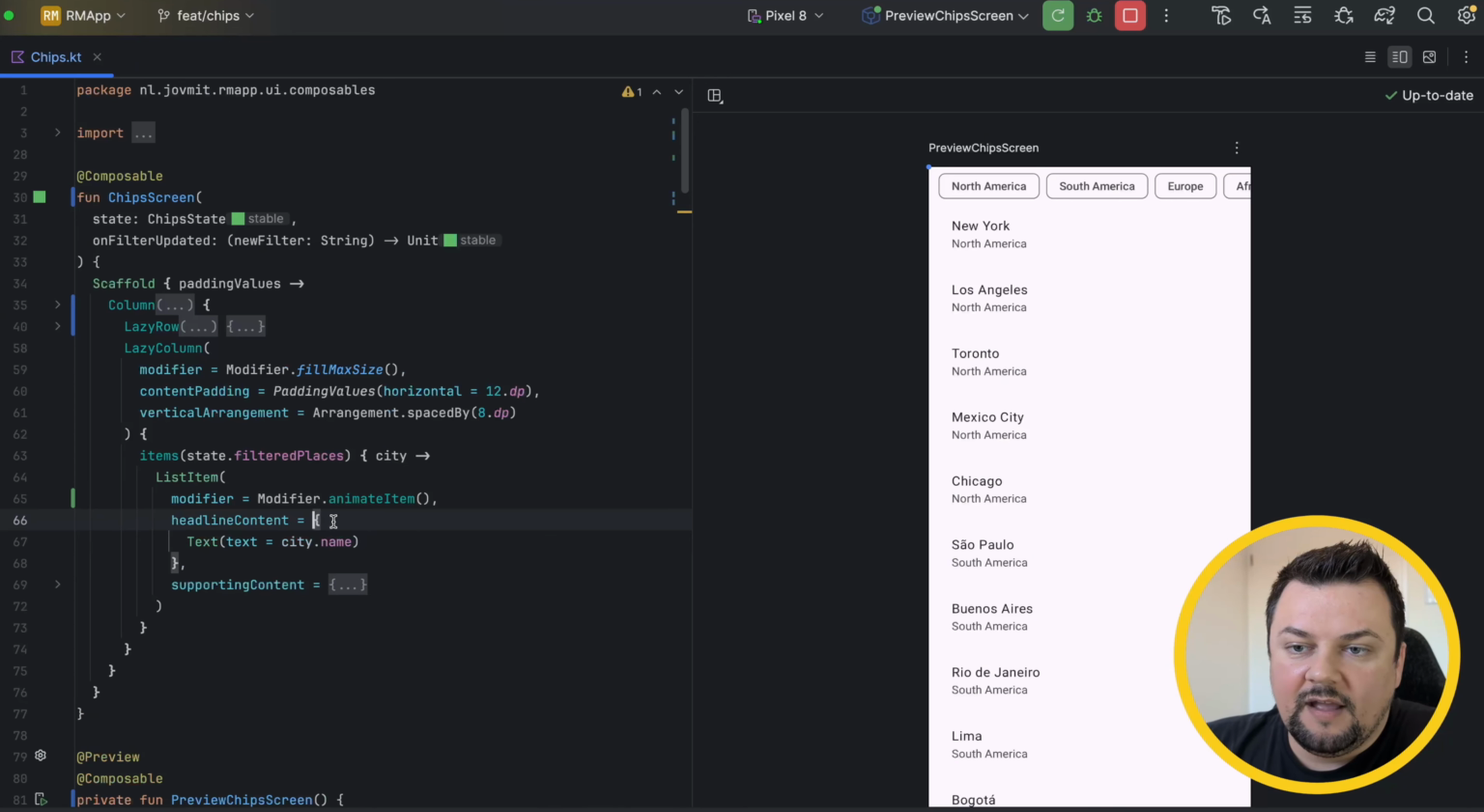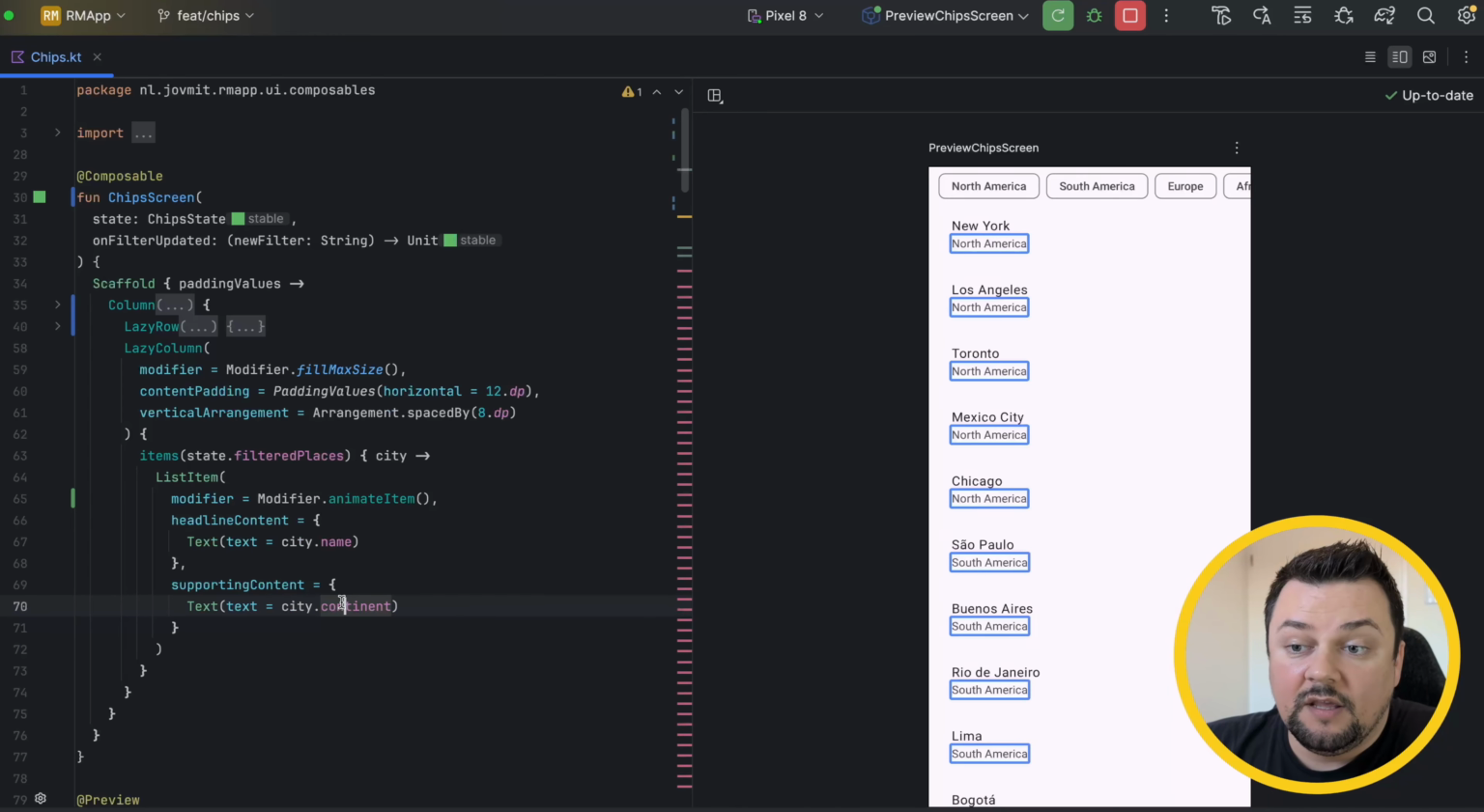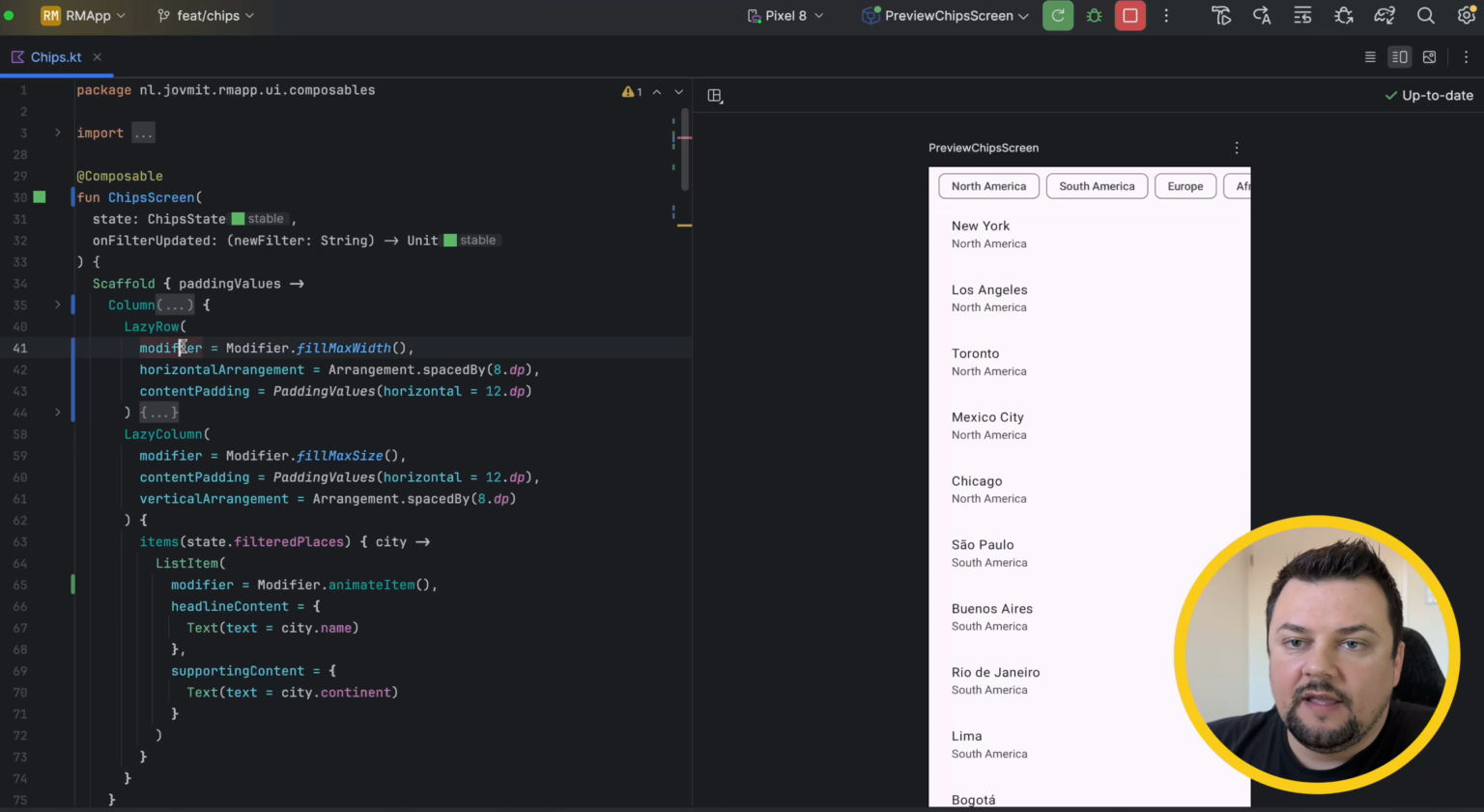Then I have a headline, which is the city name, and a supporting content, which is the city continent. Finally, let's look into the lazy row. The lazy row also takes in modifier, horizontal arrangement to add some spacing between the chips, and then content padding. It's always recommended to use content padding for the lazy containers so that the scrolling goes edge to edge.